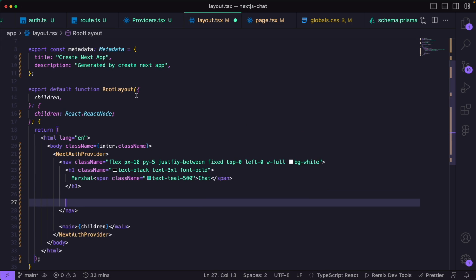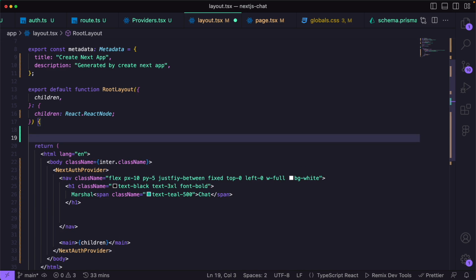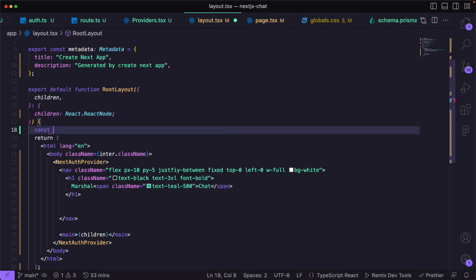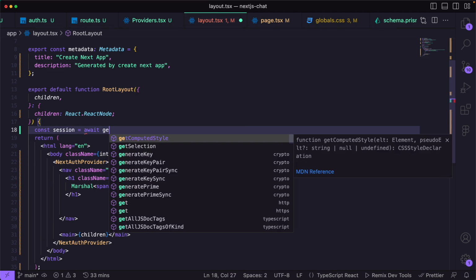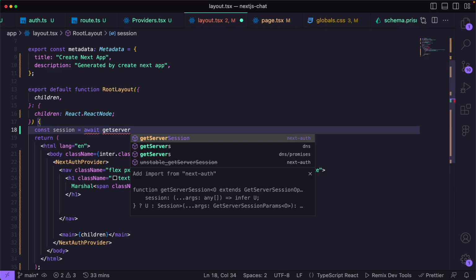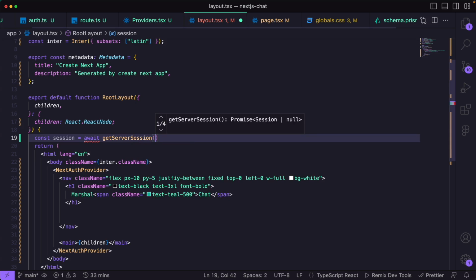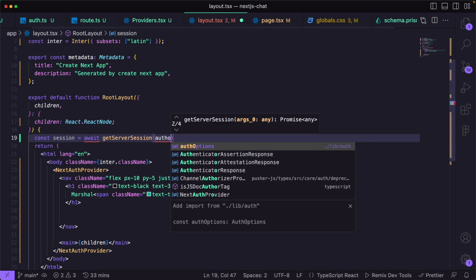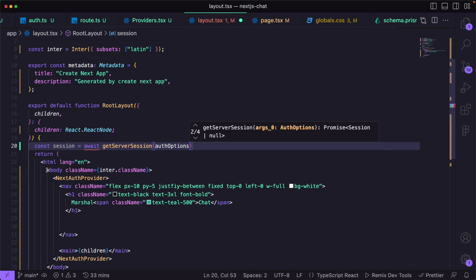But now let's get our session through the server, and for that we have a handy function. So let's right here create a constant and let's name it session. And this will be equal to await get server session, which is imported from next-auth. And right here we have to pass our auth options, which we import from our lib folder in that sense.